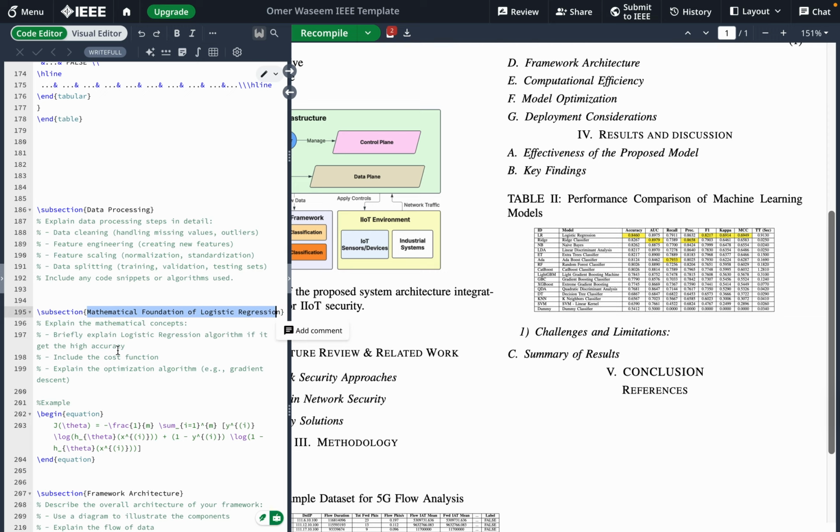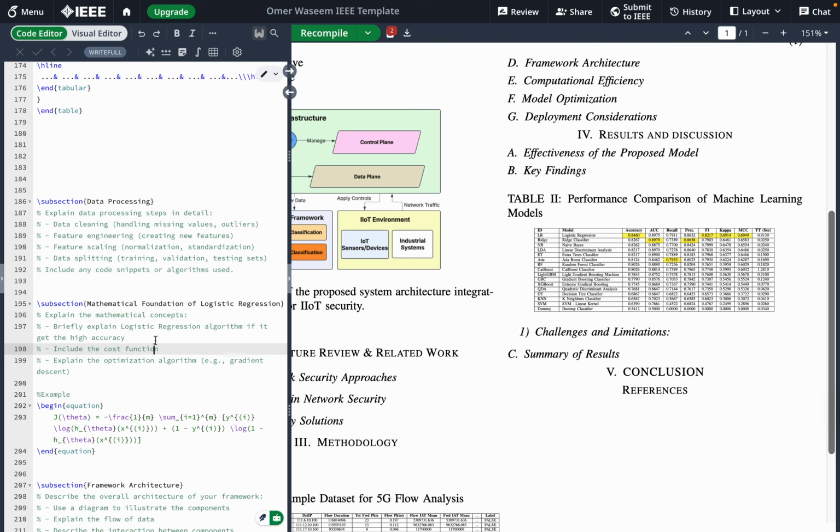Okay, and you'll explain the mathematical concepts. You can Google it and get it from websites. Just search about logistic regression. It's just an AI machine learning model. But you need to write it by yourself. All the mathematics you don't need to memorize. You can get it from the internet.